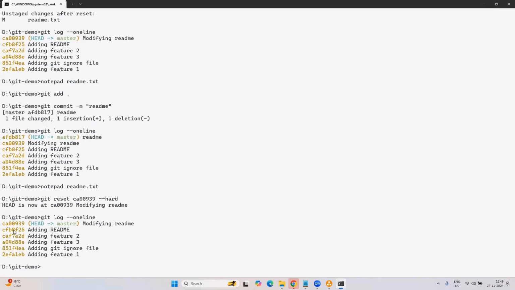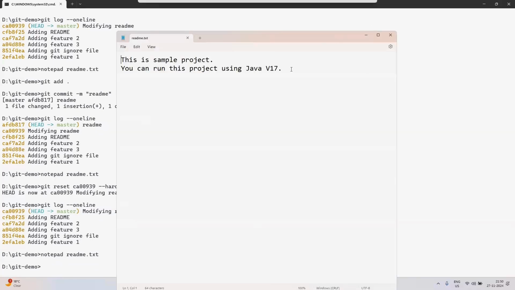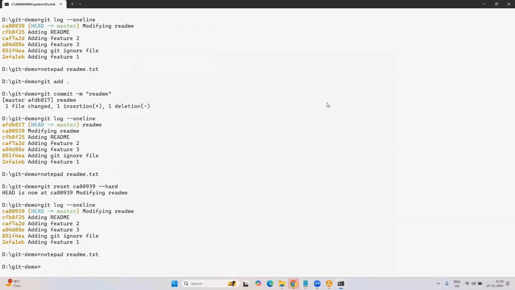So if you look at your log now, you see the commit is gone, that AFD. At the same time, if you look at your readme file, those three dots are gone now. Correct? That's what git reset is, hard and soft. All right.